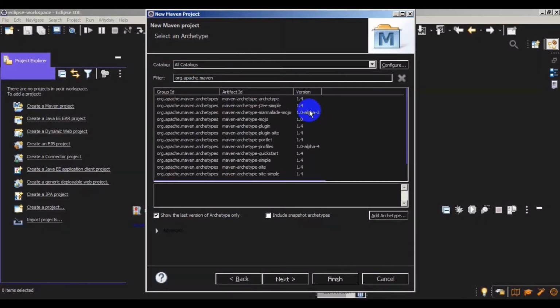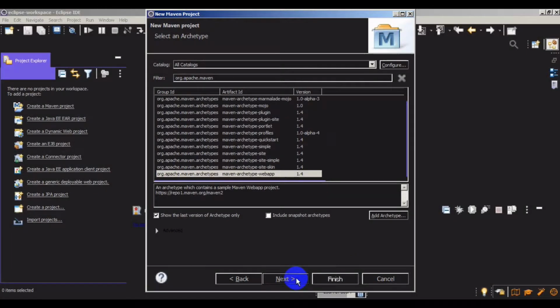We will have some options here, and what we want to create, we want to create a web application, and this is the last option here. We need to select Maven archetype webapp, 1.4 is the current version in my Eclipse. Let's click on finish or next.